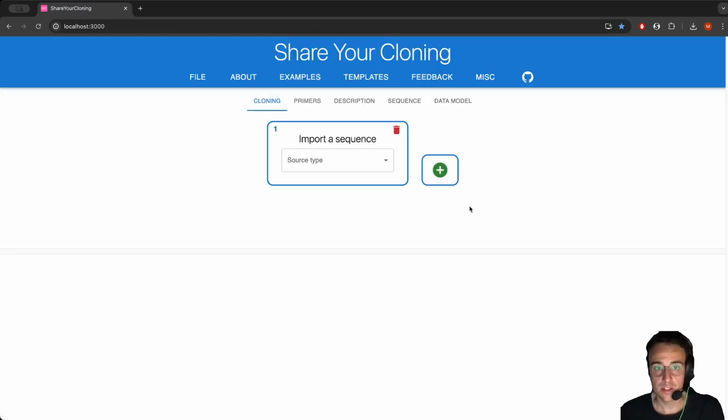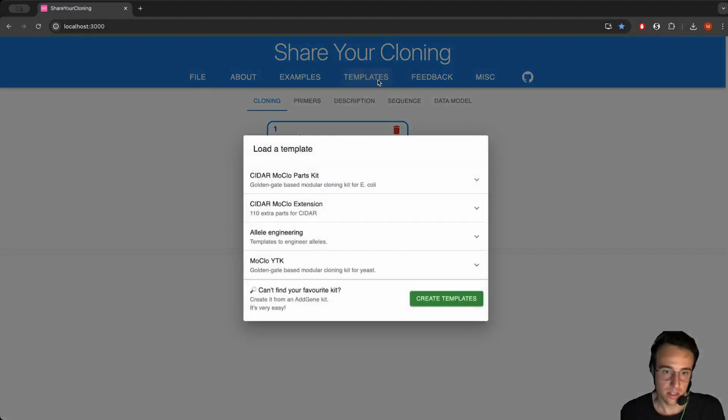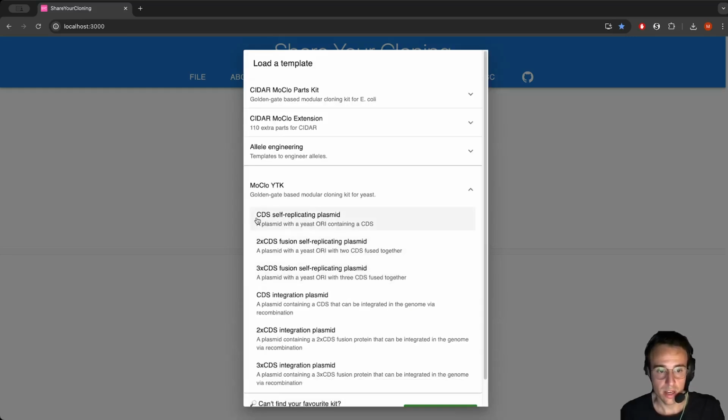There are also templates for popular cloning kits. For now, there are only MoClo kits, the SIDA and the YTK. Let's look at an example from the YTK. Let's say we wanted to make a self-replicating plasmid with a CDS.